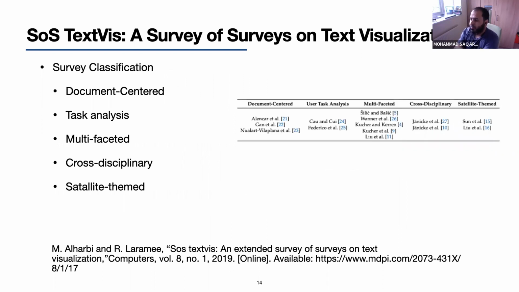The classification itself contained 5 categories. The first is document-centered, which includes the surveys that base their review on the document type. The second one is task analysis, which bases its classification on user task analysis. The third category is the multifaceted surveys, which include multiple classifications for each survey.